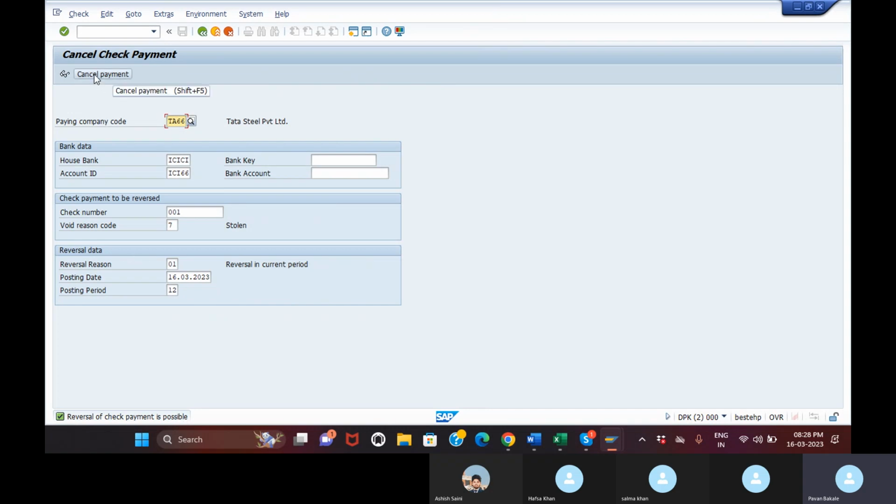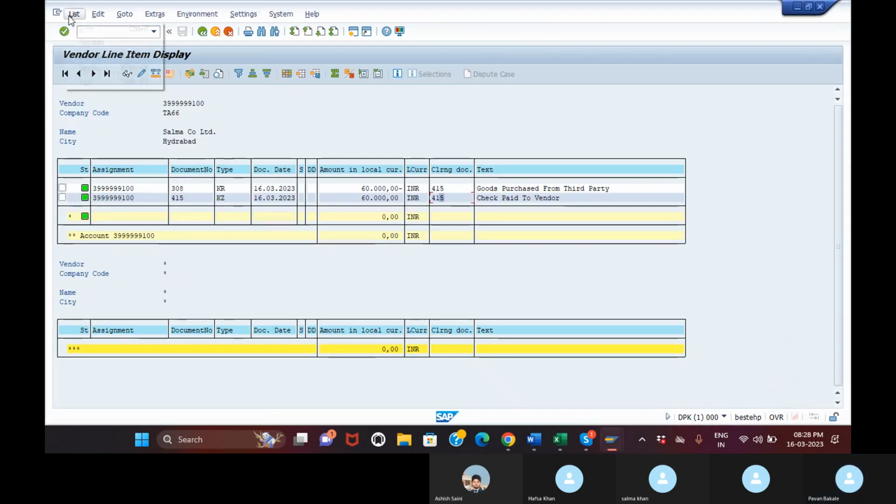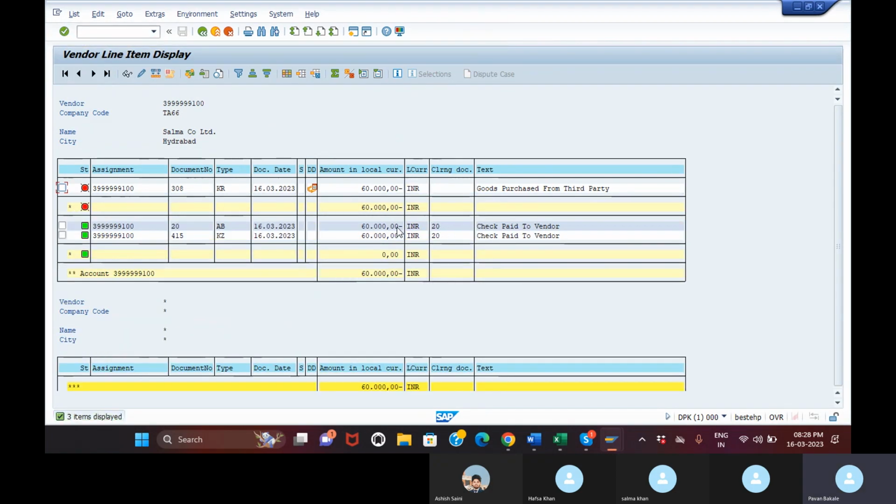Now I'll cancel it. Once I click on cancel, what will happen? The system will tell me the payment for check 001 was cancelled, with a reverse document number of 2020. Now go and check, please, and refresh. Payment got reversed. That document came here, and the payment came into balance again.